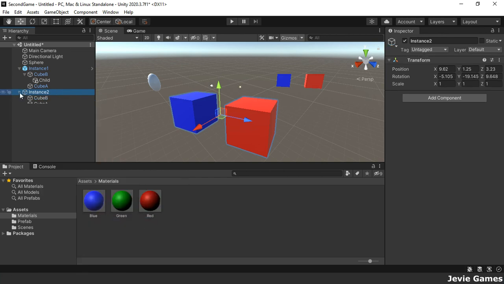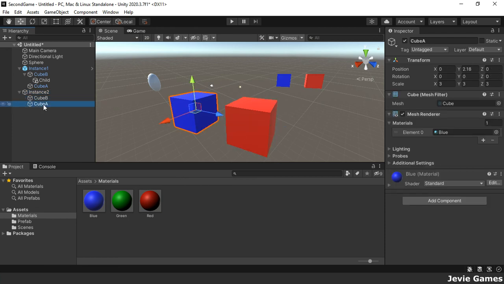In conclusion, we have seen what game objects and components are and how to work with them. Finally, we've learned how to create and use prefabs.